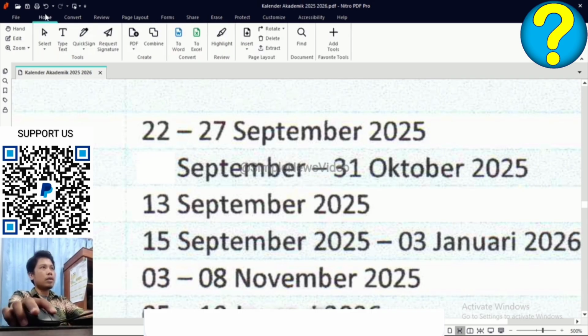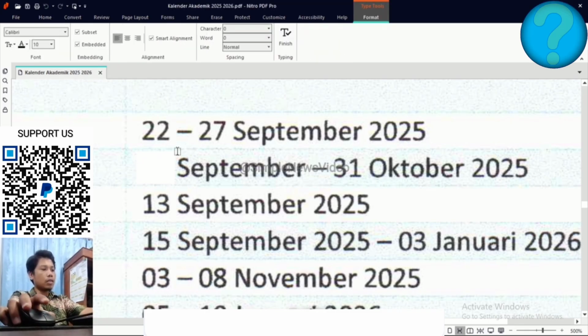To add new text, go to the Home menu, then select Type Text. Then, click on the area you want to write, type your desired text, and adjust the font size and type to match the rest of the text.